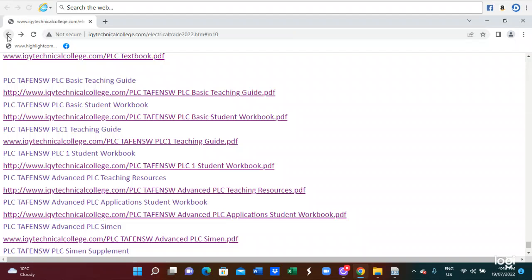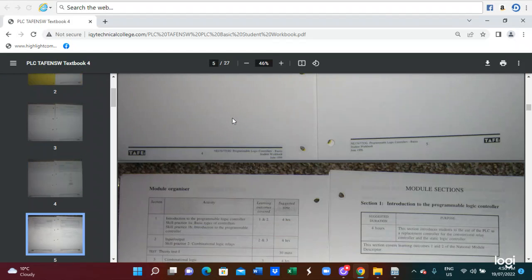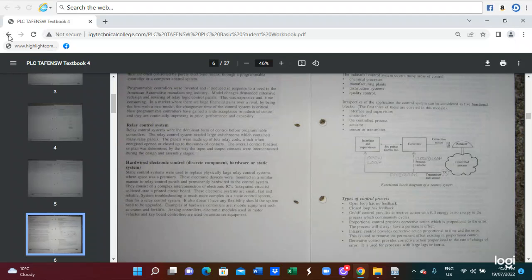And also this one will be used with the PLC basic student workbook. This is the student workbook for the PLC. You have to take the student exercises included in this PLC student workbook. This workbook includes the student exercises, so you have to study them. This is a PLC workbook and the student exercises. You have to go through this workbook and do the exercises.